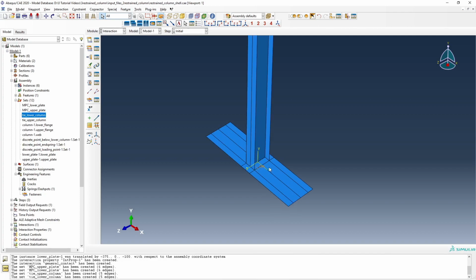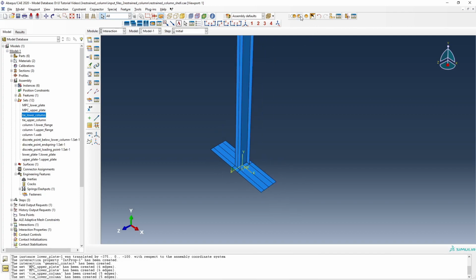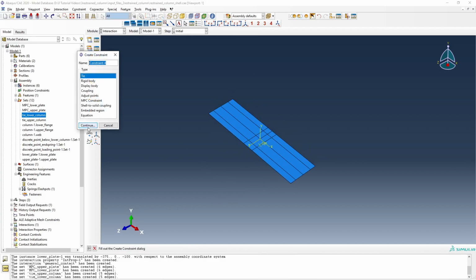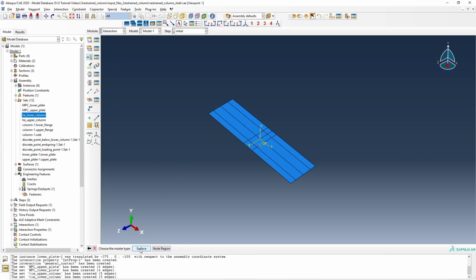So let's do similar for the down part. Let's remove this instance again, and then create a new tie constraint 4, and then let's choose the master type as the surface. So, lower plate, and then we select the surface, accept that one, and we can choose this as the purple.